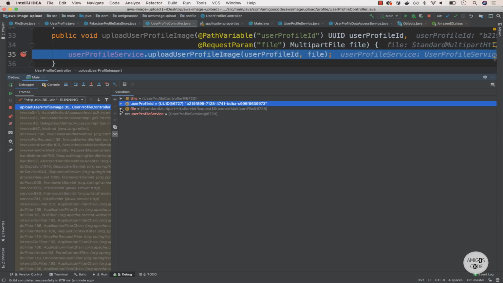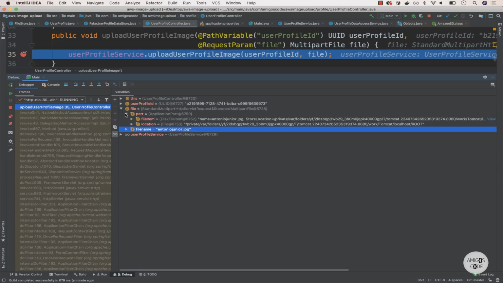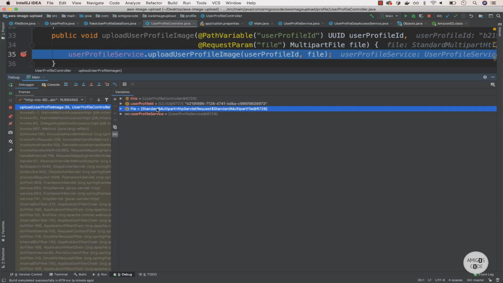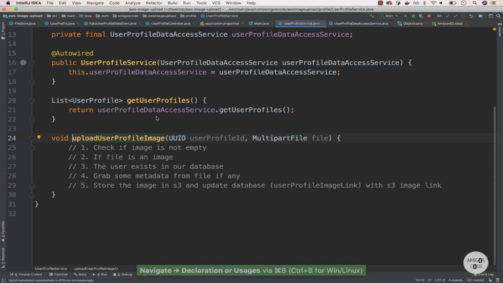If I open up the file, you can see that we have the file name, Antonio Jr., and then we have the actual part. This is some information about the file, and you can see right here the field name, the content type is form field, the size, headers, and so on, which means that the actual upload from client to server is working, which is amazing.